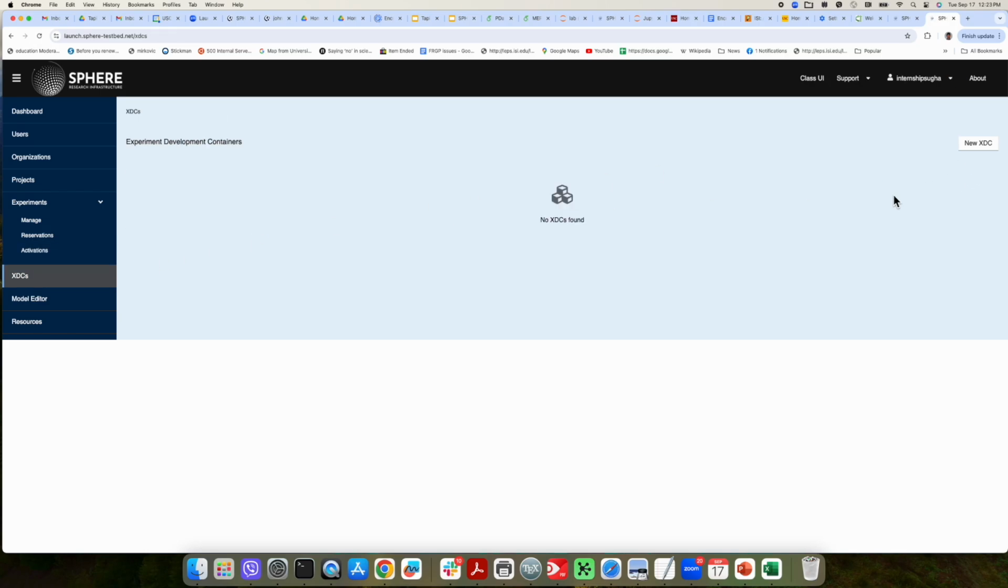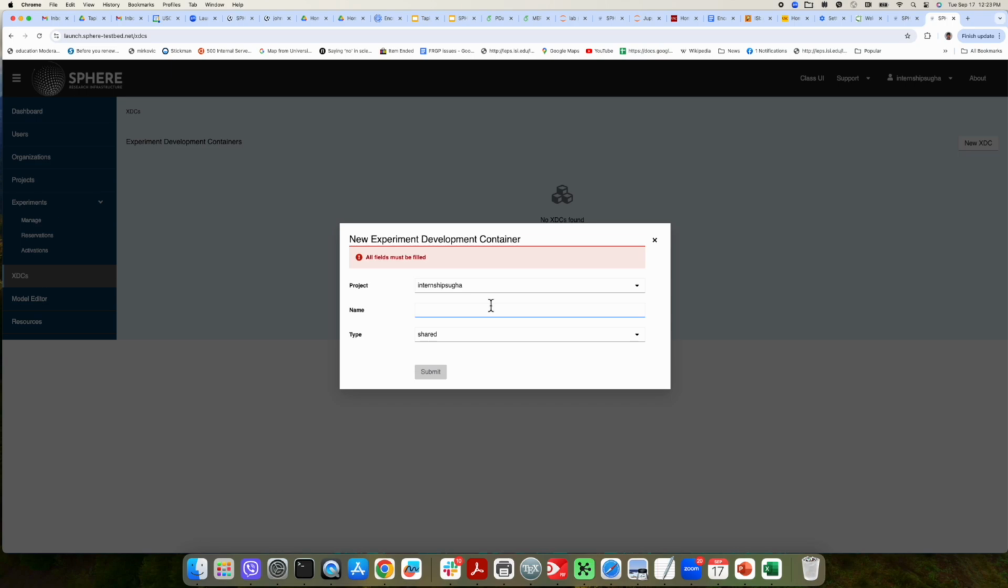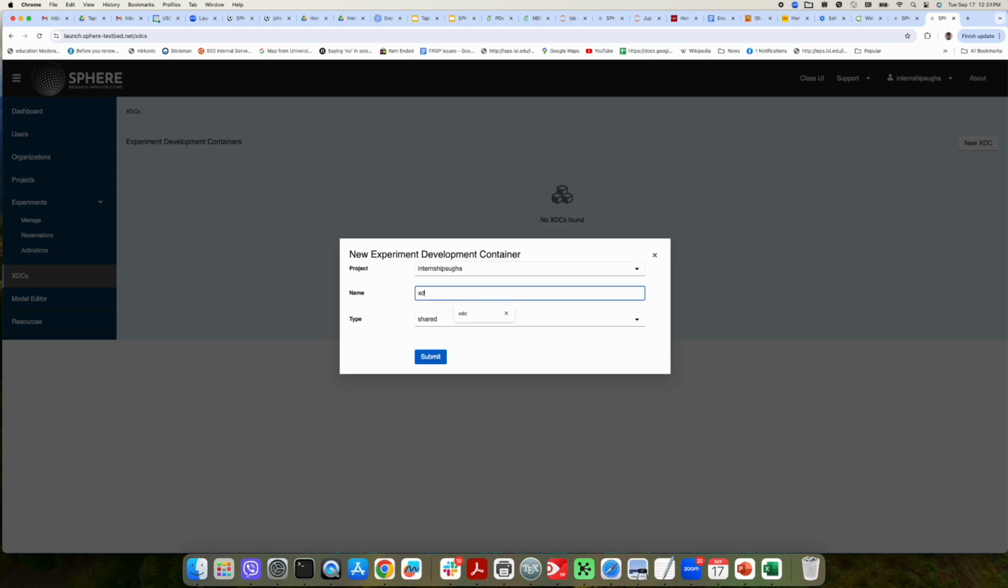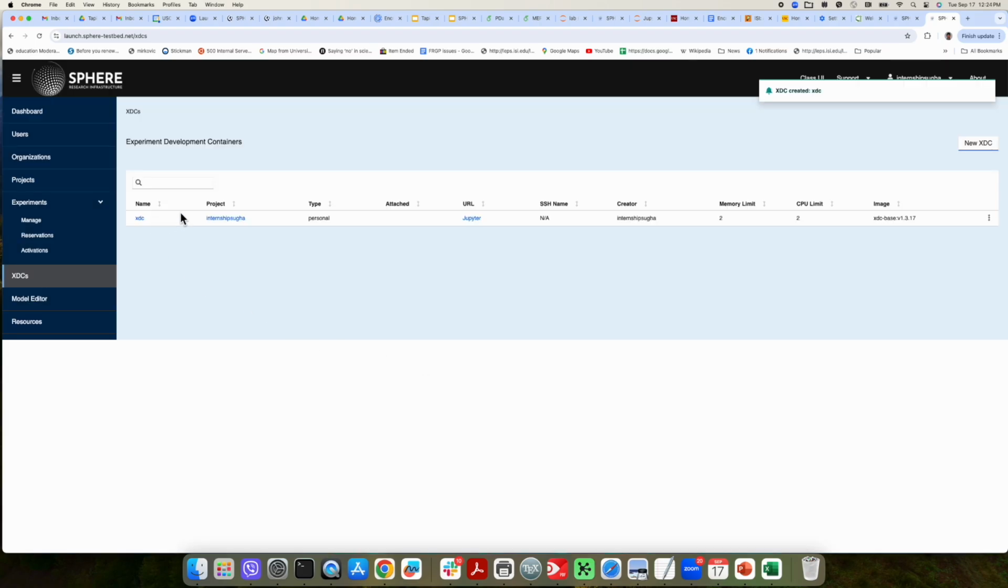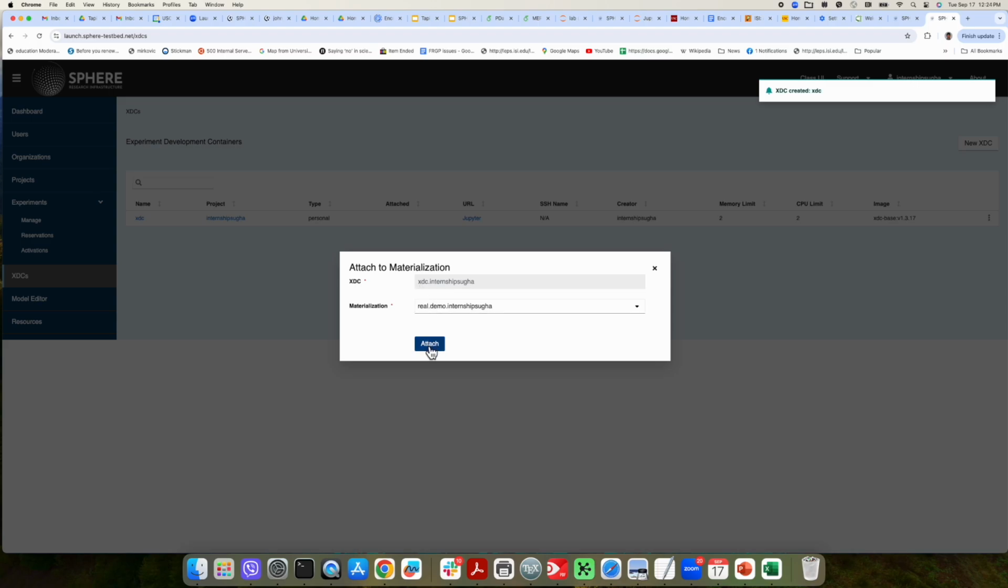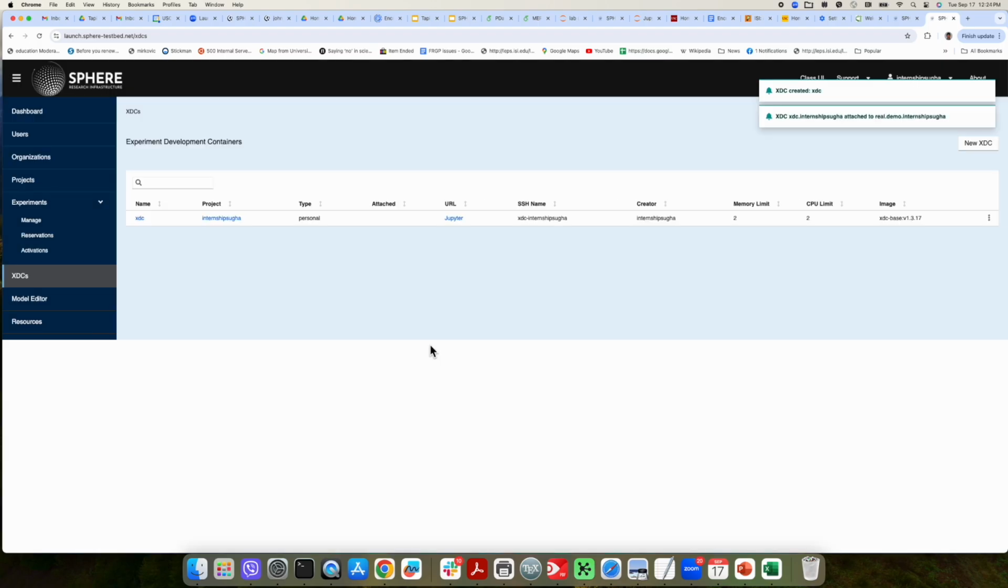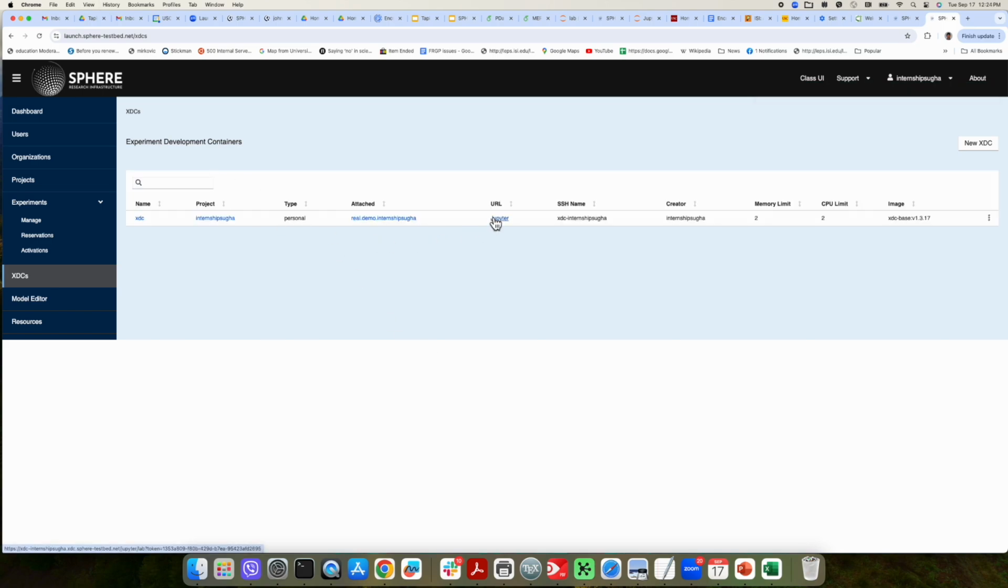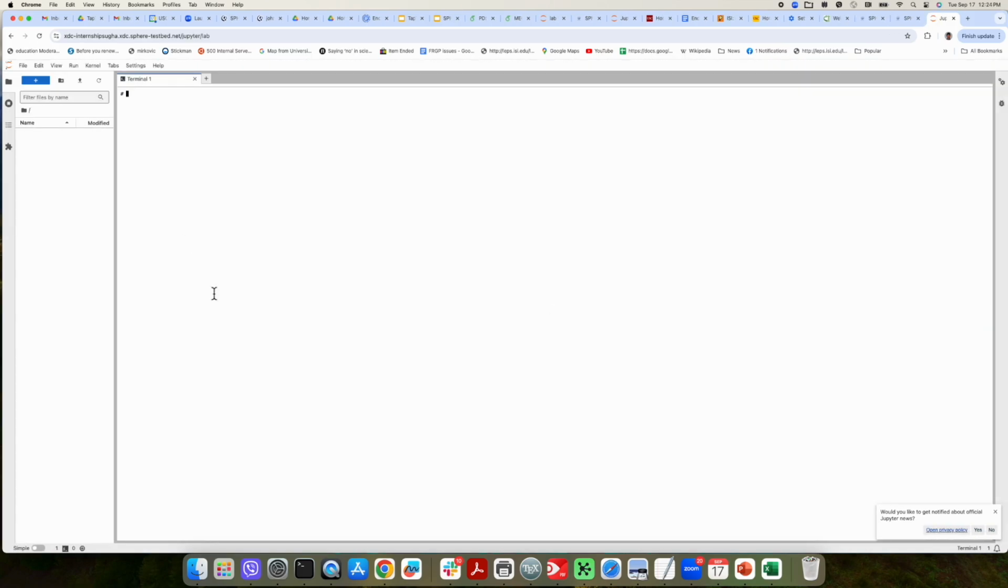In order to access the nodes, I need to create an XDC, which is a gateway node, to get me to my experiment, and I need to give it some name. Then I'm going to attach the gateway node to my experiment. Now if I refresh the page, I can see that it is attached, and I can click on the Jupyter link to take me to the Jupyter interface. I can now access terminals on multiple experimental nodes.